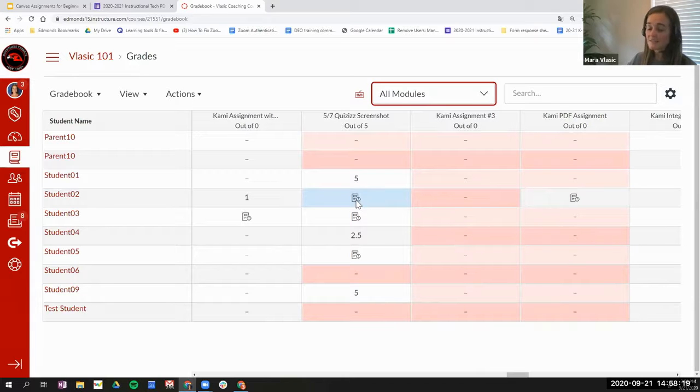If the student submits the assignment late, it shows up as blue in my grade book. So I know that student 2 submitted this assignment late. I still need to grade it because there's a submission icon here. So the students will be notified on their grade view when it's late or missing. And then as a teacher, you can see that based on the color coding.